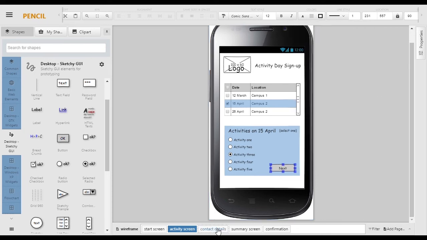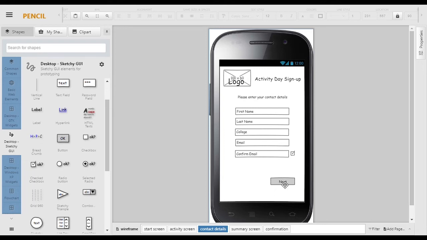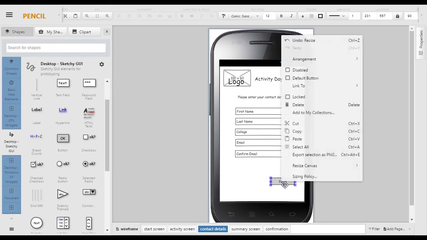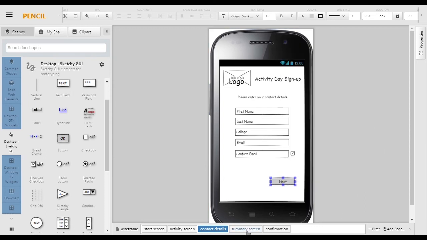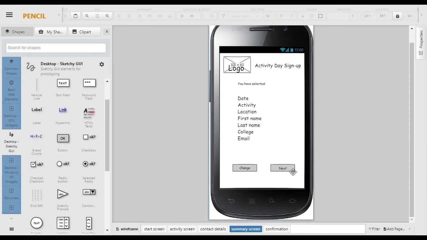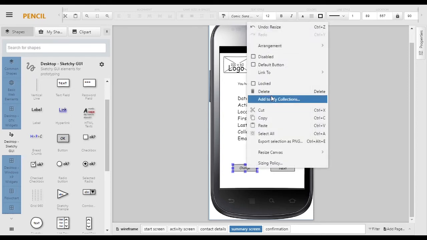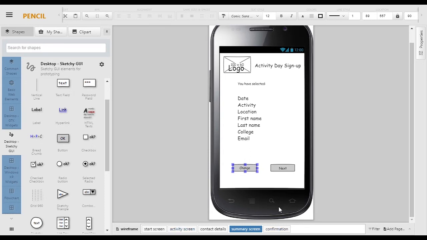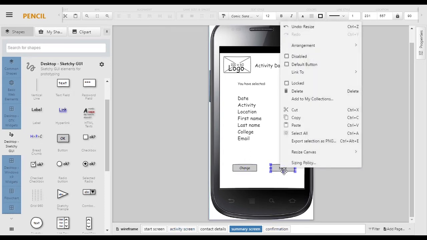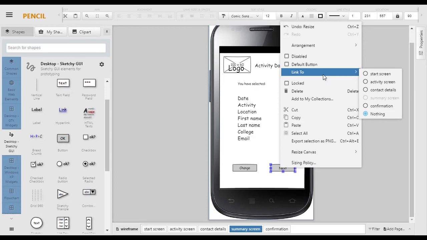I'll go to the contact details page, to the next button, right click on it, link to, and I want this one to go to the summary page. And the summary page, I've now got two buttons. So the change I want to link to, I want to go back to the activity screen so I can change everything. And the next button, I want to go to the confirmation page. So here we go, confirmation page.